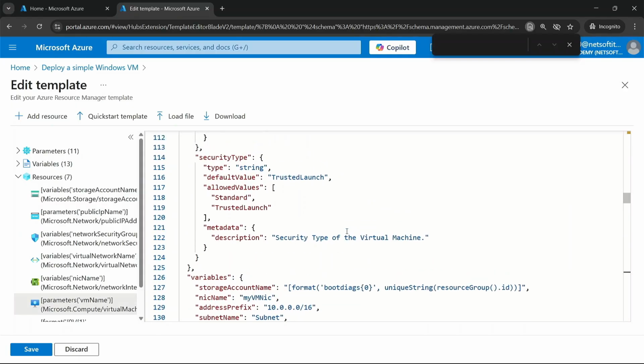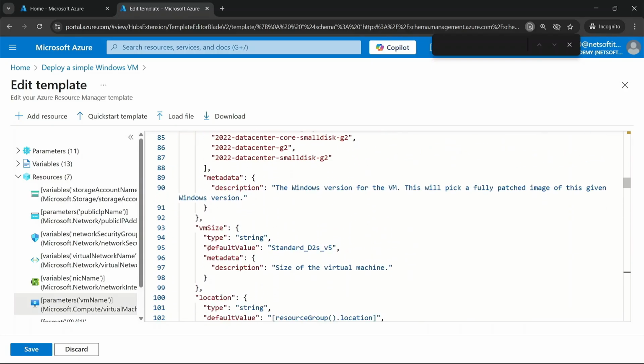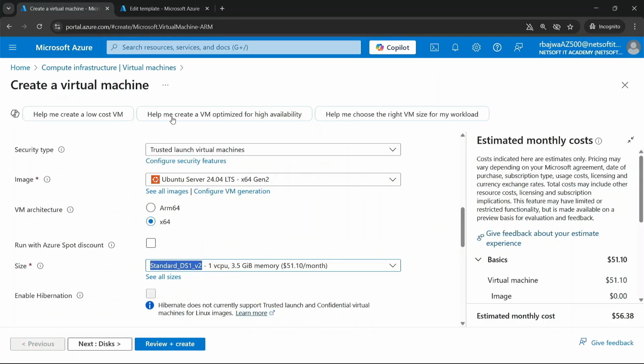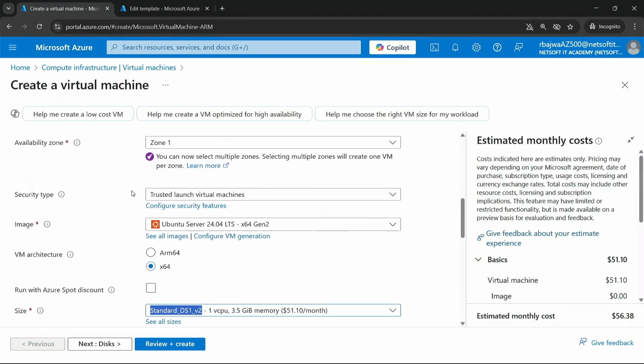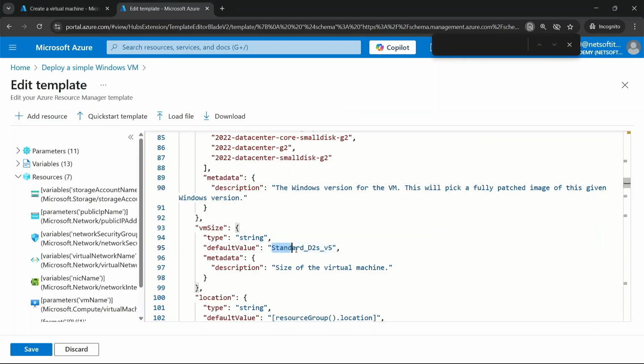So now you have to search for that value, and here it is. So default value for my size is standard D2S V5. I don't have it, so I need to select some other sizes. So basically, I will go back and try to create a new machine. You go to size, and this is the size I want to use, standard DS1 V2. So I will copy this and paste it here.